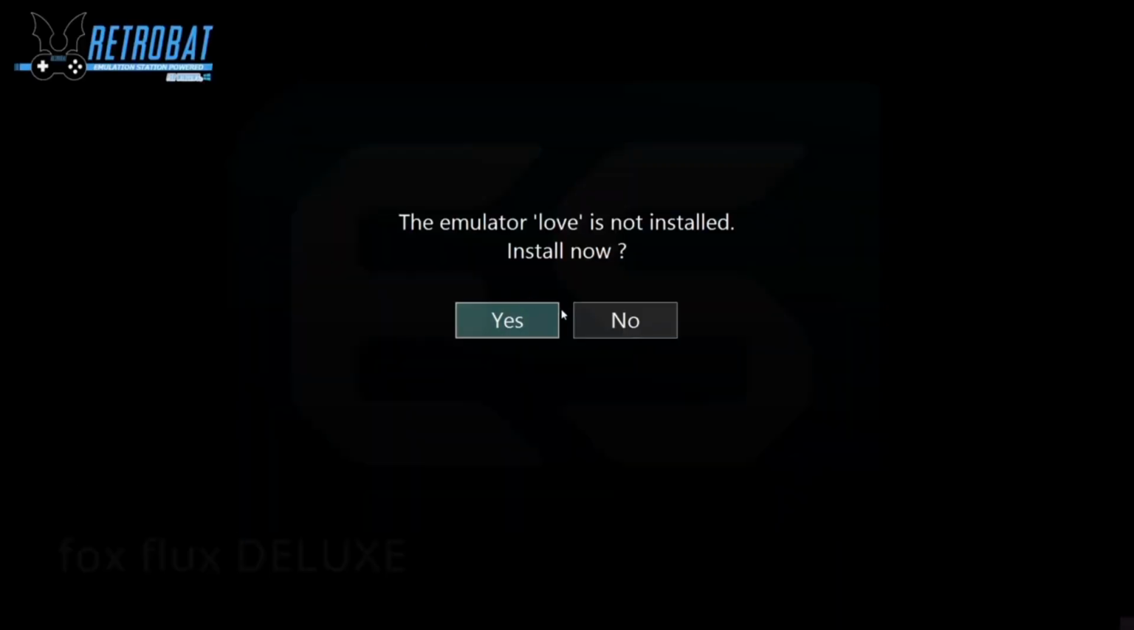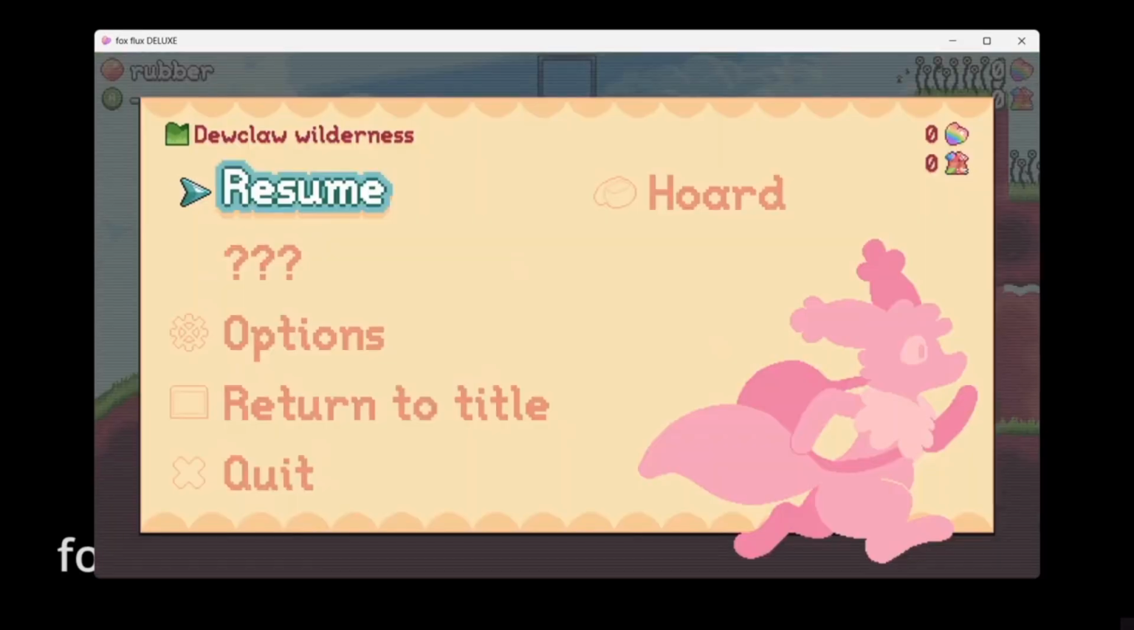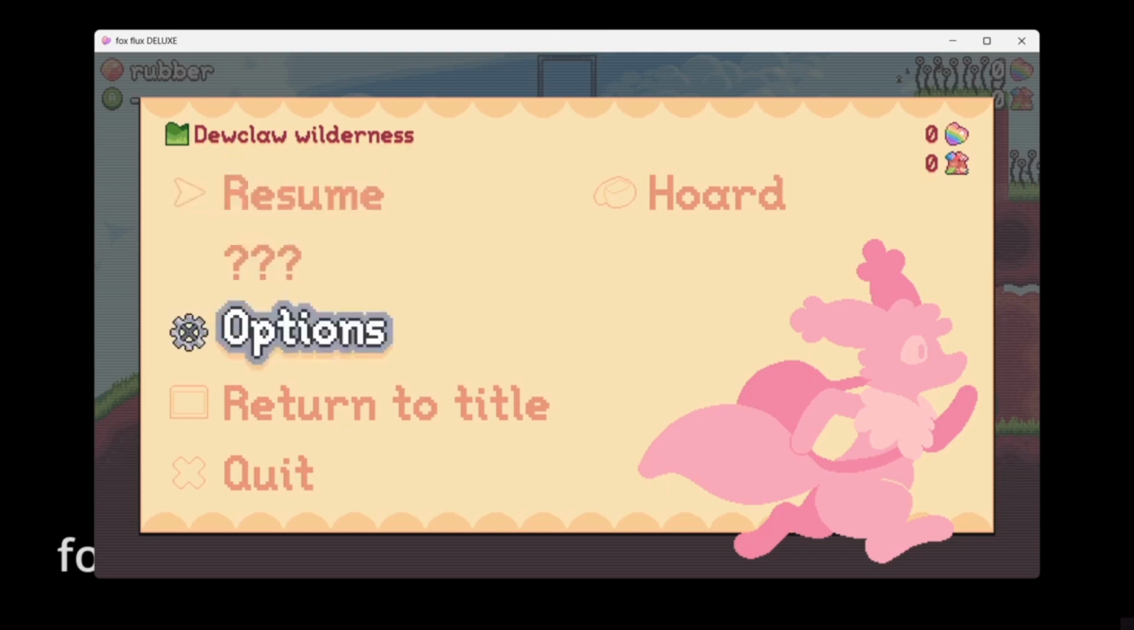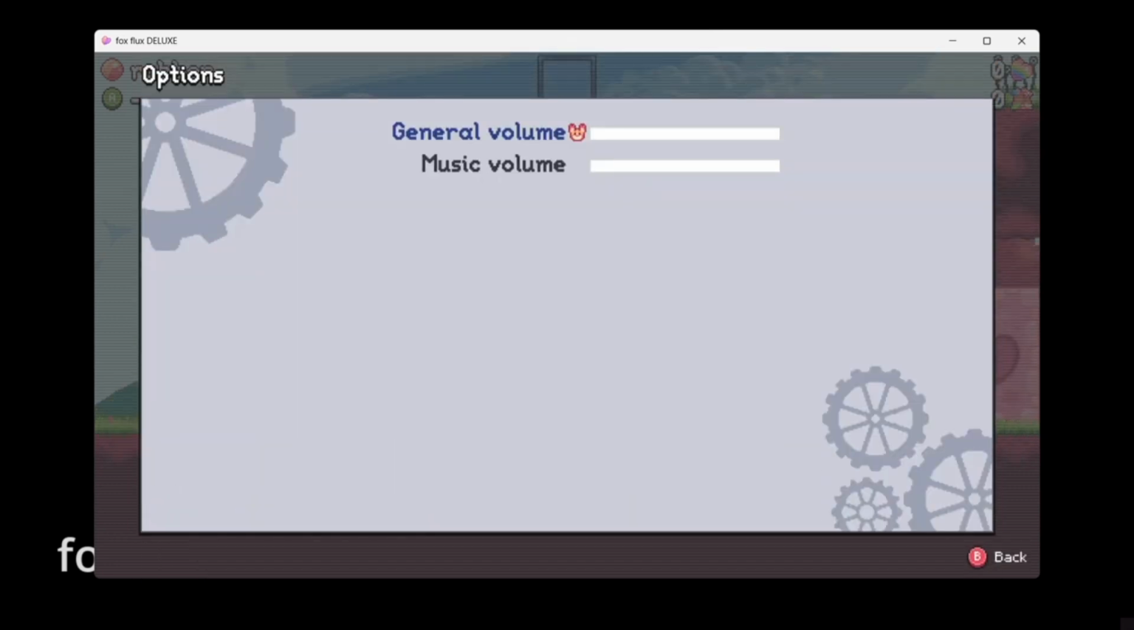So Emulator Love is not installed. Install now, yes. So here we go. So most of these Love games, they're going to boot up in a window mode, but these are kind of going to work in the same way PC games are going to work. So normally, if we go to the options when you pause one of these games, as you can see, this one doesn't have a full screen option.